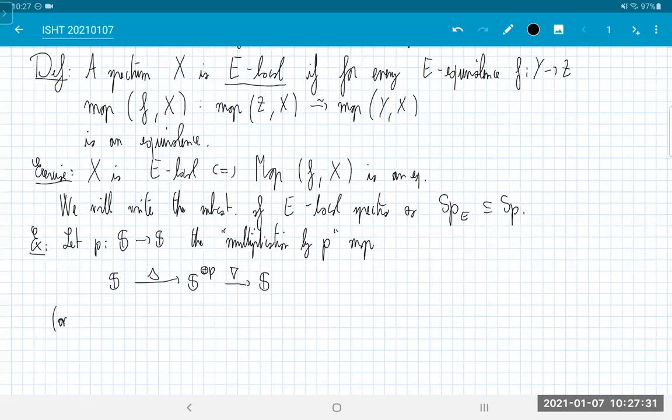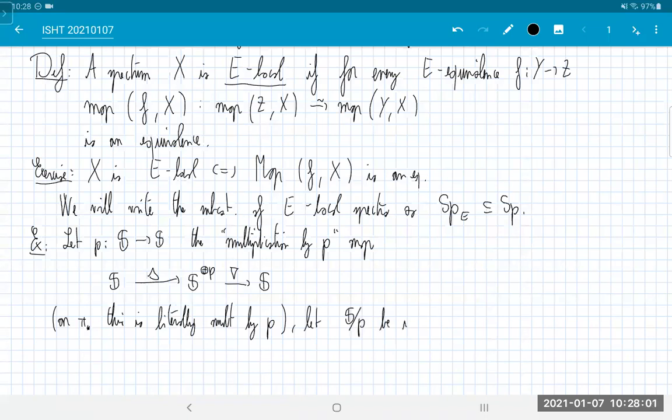And on pi star, this is literally multiplication by p on the homotopy groups, as you can verify, because this definition goes through homotopy groups since pi star commutes with direct sums. Okay, and let S mod p be its cofiber. This is usually called the mod p Moore spectrum.